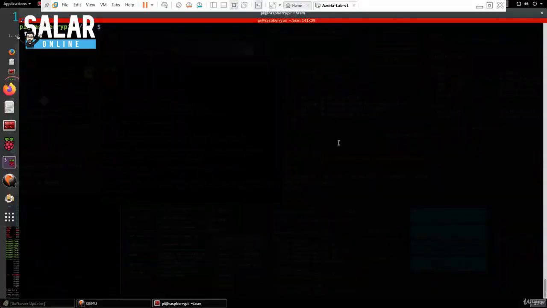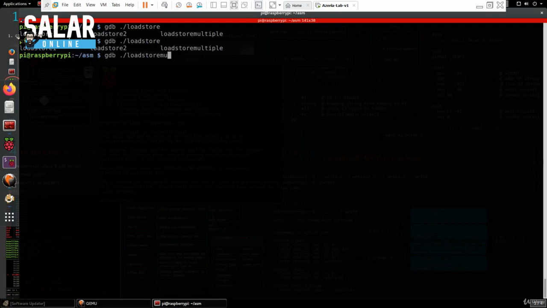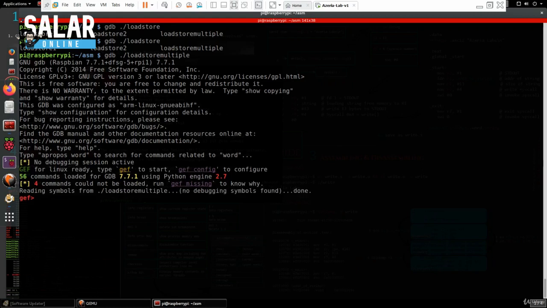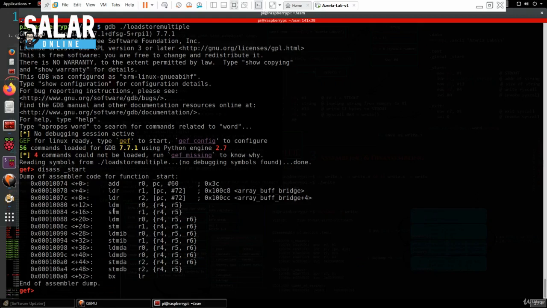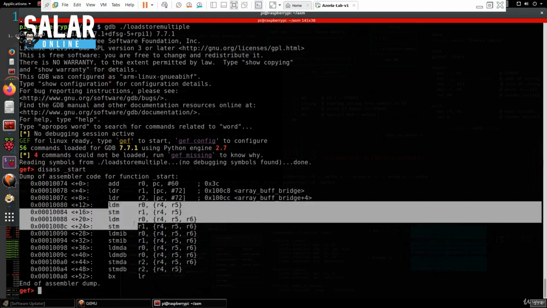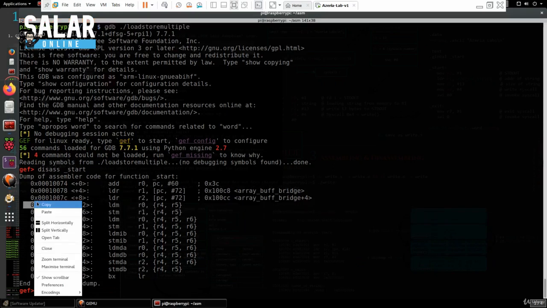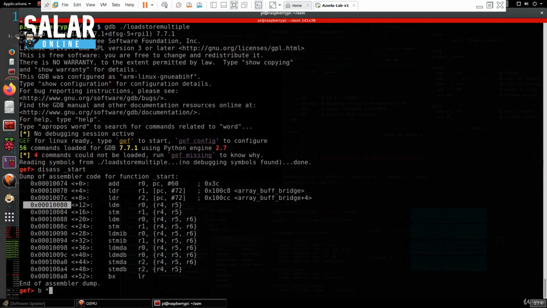So we can look at the labs now. I will use DDB and say load store, and I can just press tab for auto completion. Yes, this is our program, and we can wait. And I will do a disassembly at the start. So these are our load store multiple instructions. So what I'll do is I'll put a breakpoint here, and I'll execute all other instructions.